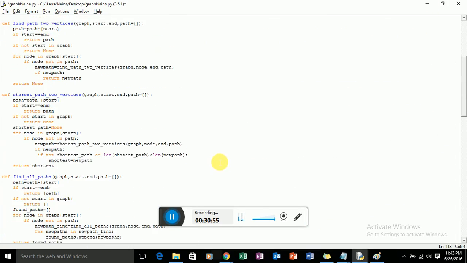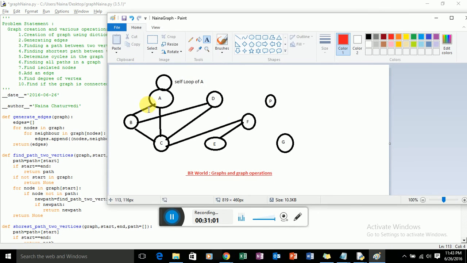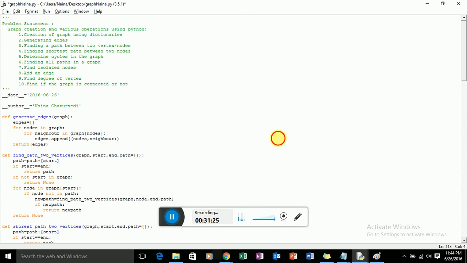Then the last point is finding the degree of the vertex. Degree basically means how many outgoing edges there are for a particular node. For example, for A there are three: one to B, one to C, and one to itself. So how will you count how many edges are going out? The edges which are going out define the degree of that particular vertex.